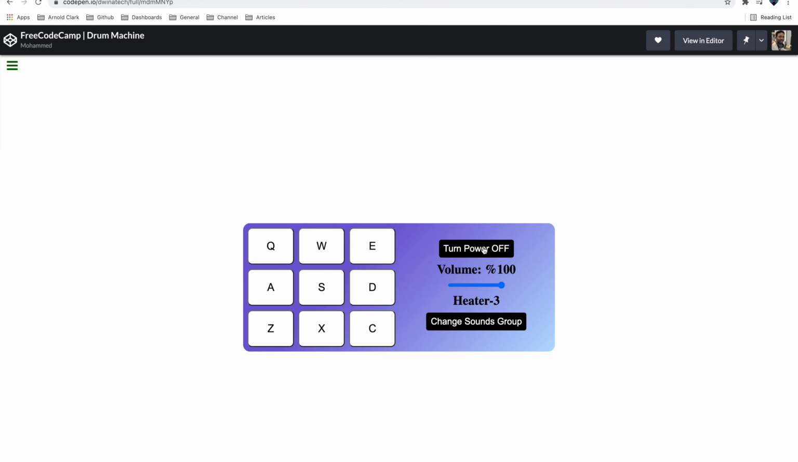You can also turn the power off and on. If I turn it off, I cannot hear anything, and if I turn it on again, I can hear it again, so it's working. I can also change the group of sounds. If I press this one, you see this sound, and if I change the group of sounds, it is now changed, as you see. So this is the new group of sounds.